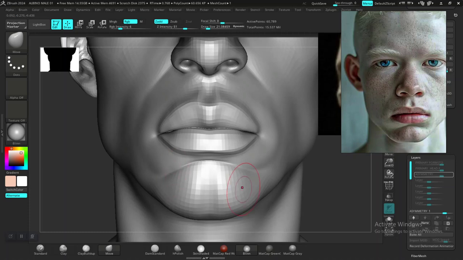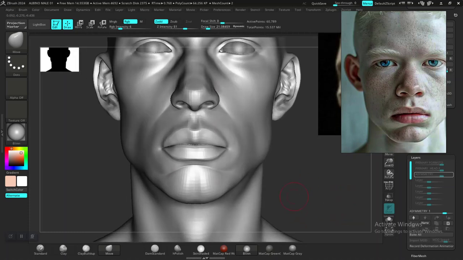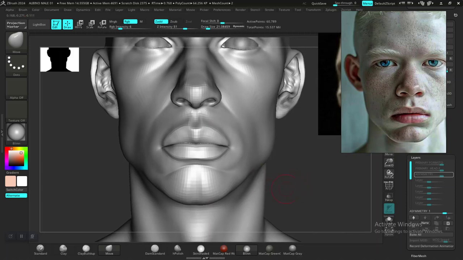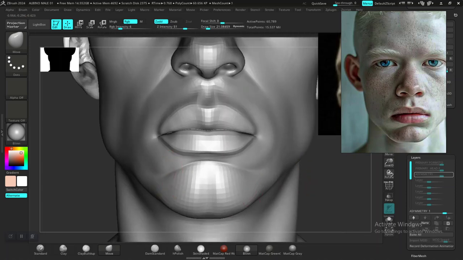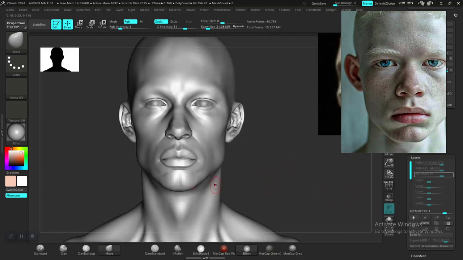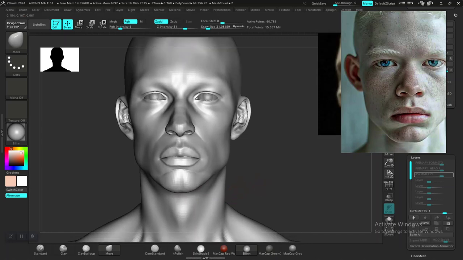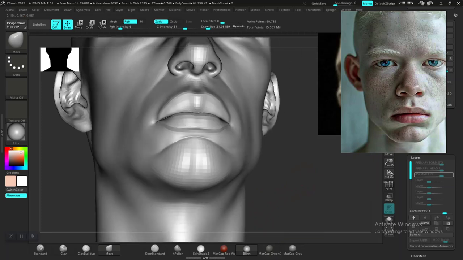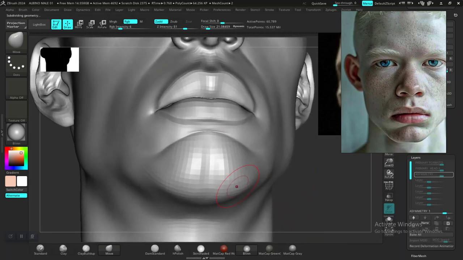All right, something like that should be fine, I guess. I think I pushed that down a bit too much. Let's raise that up a bit higher. Yeah, something like this should be fine. So a broken symmetry around there also. And for this chin, let's go to a much higher subdivision level in here.